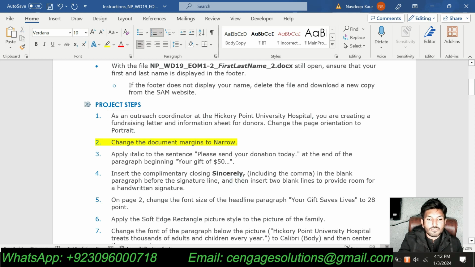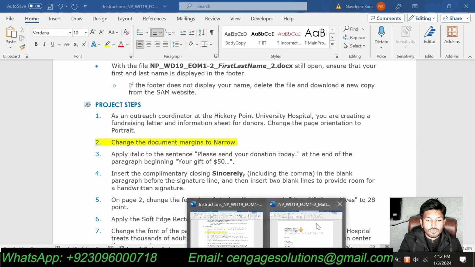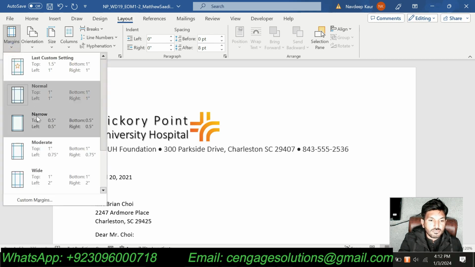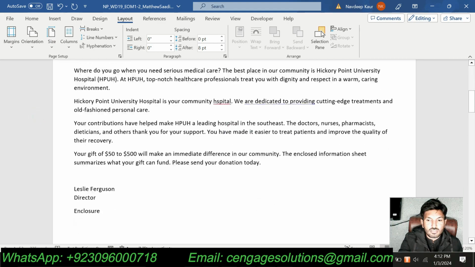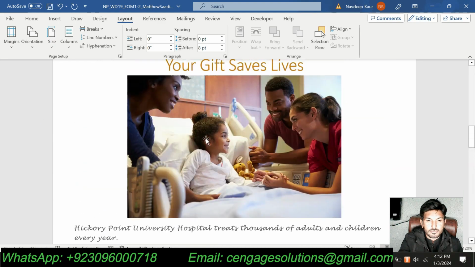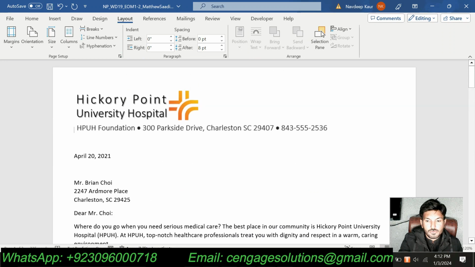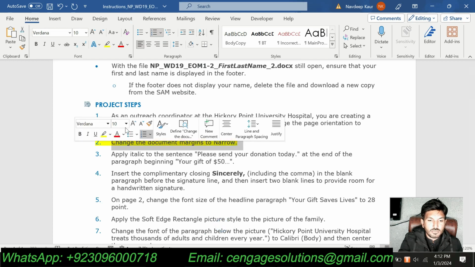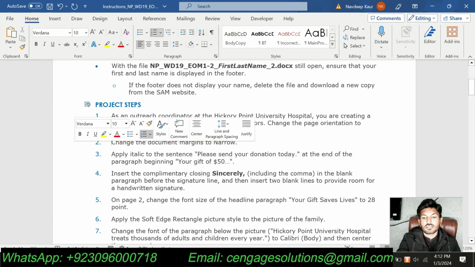Change the document margins to narrow. So now we are supposed to change the document margins to narrow. Let's go to the Layout tab again and select Margins here and select Narrow. So we have changed the document margins to narrow now. We are done with step number 2 as well. And now let's move to the third step.